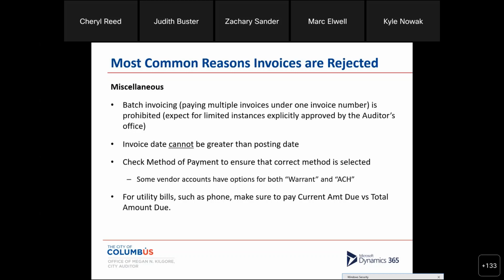All right, some miscellaneous items or things that we see. So batch invoicing, so paying multiple invoices under one invoice number. For the most part, that is prohibited. There are a few limited instances where this occurs, and you have to have approval by the auditor's office. So if you haven't talked to the auditor's office, don't even try to submit it, right? Because it's just going to route right to you.